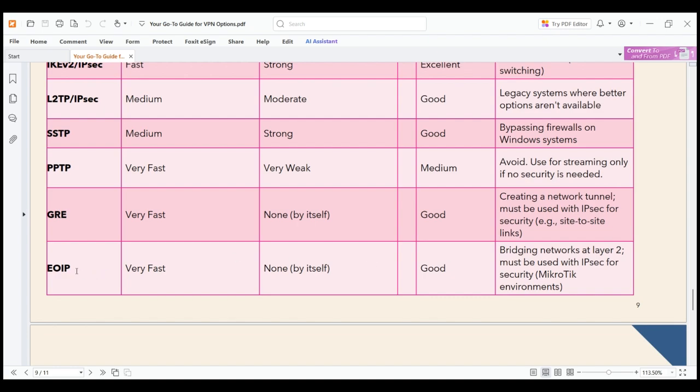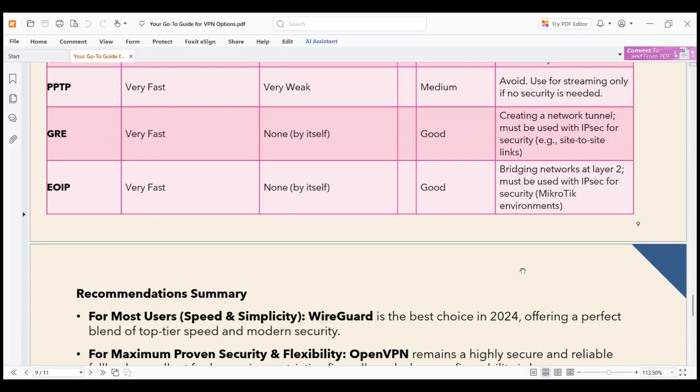EoIP, this is a MikroTik thing, very fast, not encrypted by itself. It can be used with IPsec. Good for bridging networks at layer 2, and must be used with IPsec for security.